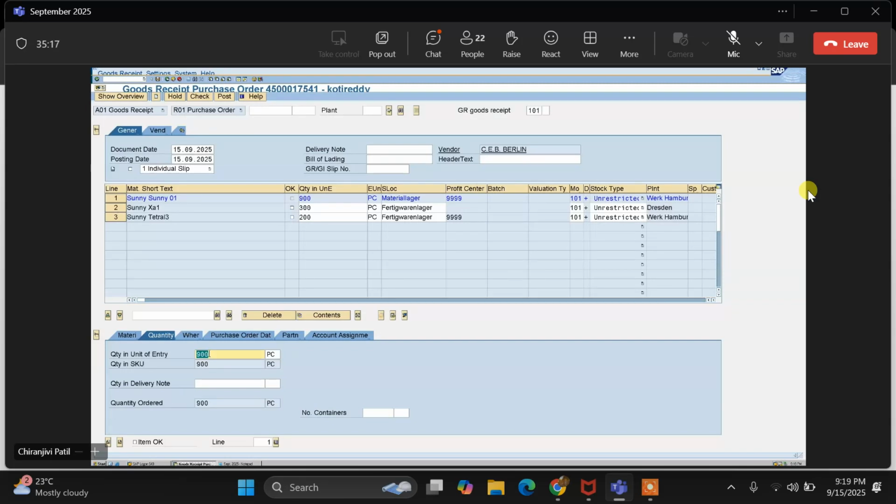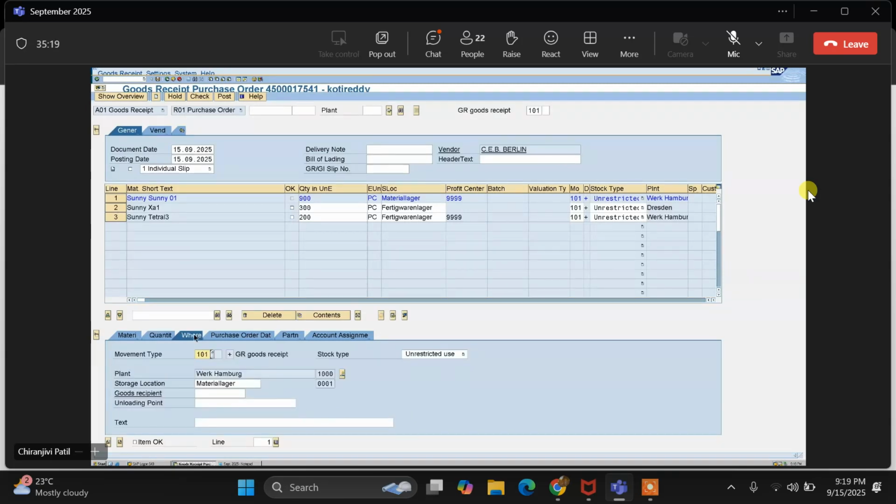So once I get that, where I'm going to inward this, that also I have to check. So click on the where tab. So it will say you are inwarding this material in 1000 plant, 0001 storage location, in unrestricted use. Can you see the stock type? Movement type is also there. Movement type I've already taken at the initial stage. As I said, you cannot change it now.